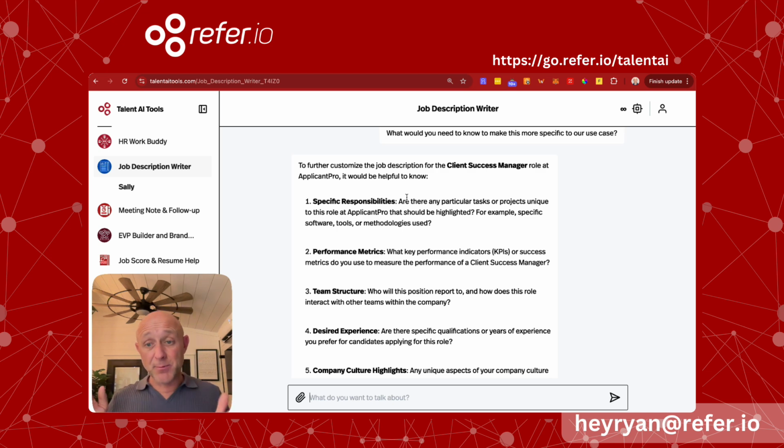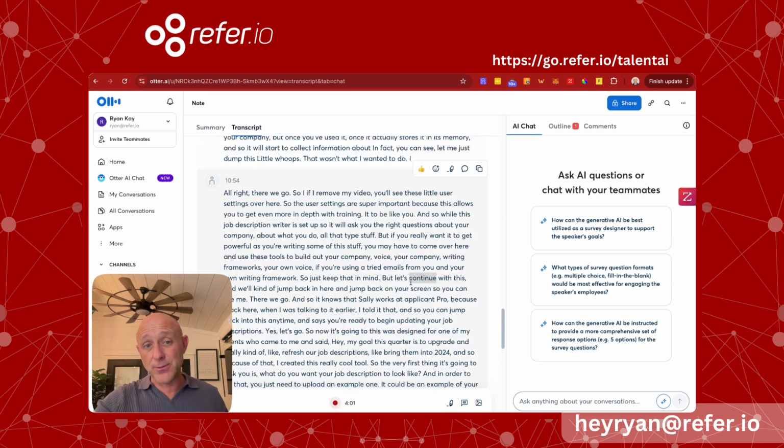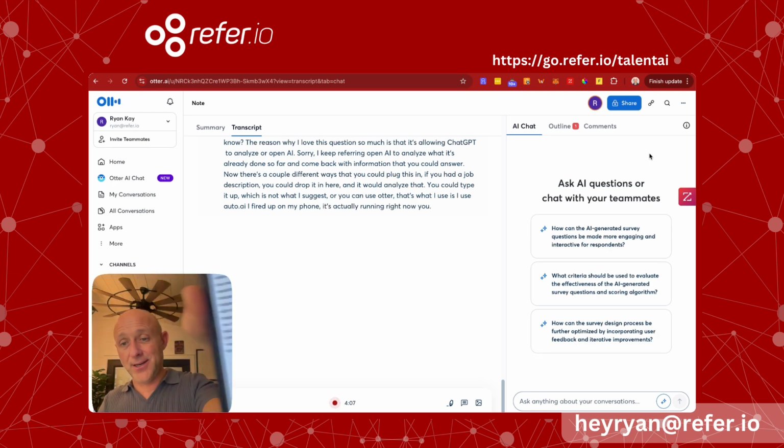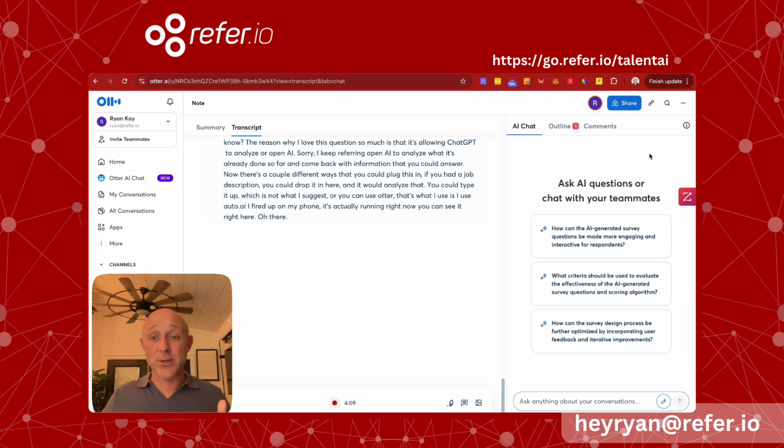You could type it up, which is not what I suggest, or you can use Otter. That's what I use. I use Otter.AI. I'd fire it up on my phone. It's actually running right now. You can see it right here. Oh, there we go. And so it's actually running on the fly as I'm talking.